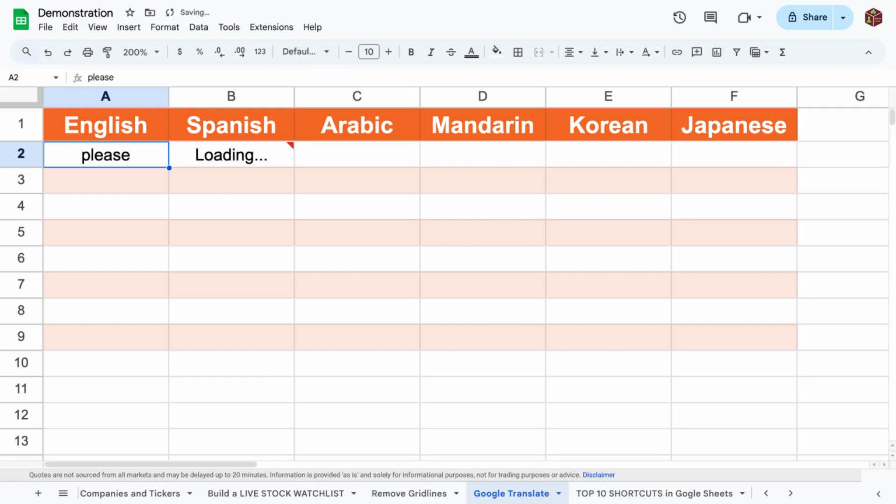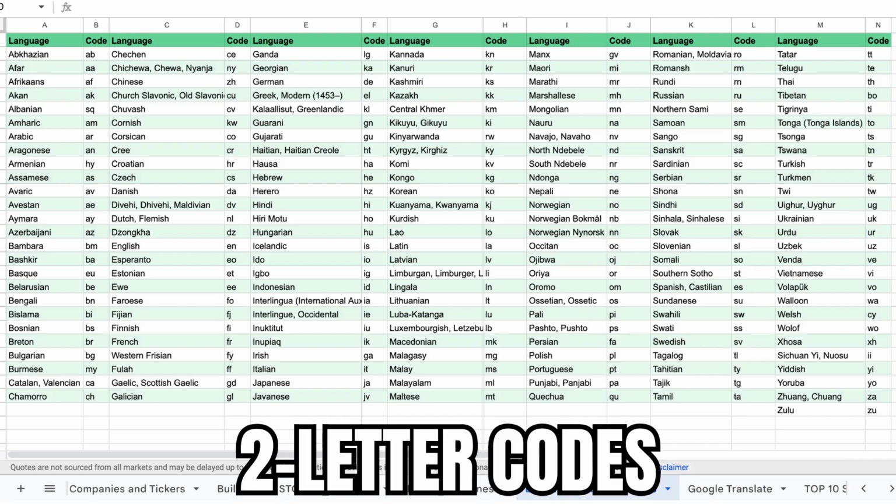That means that it's very important to have access to all of these two-letter codes, so here is a list that should be comprehensive for all languages and their codes. You can also find such lists online by googling two-letter language code.